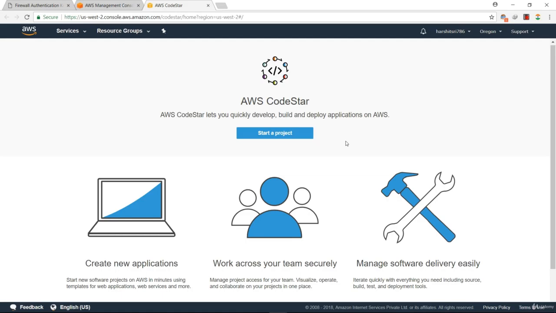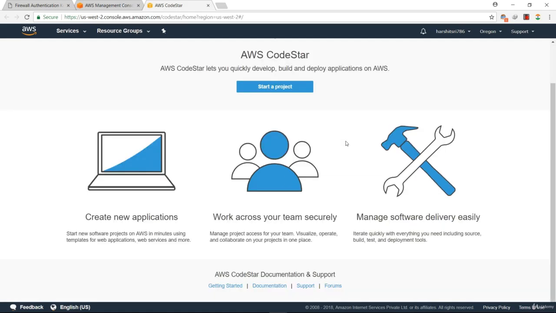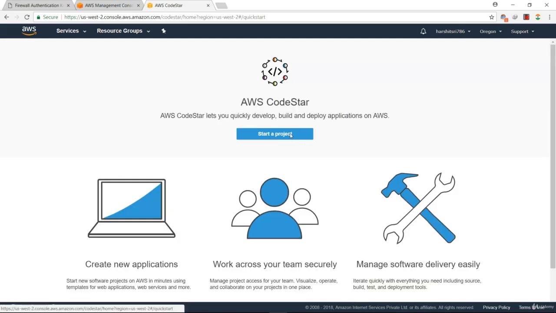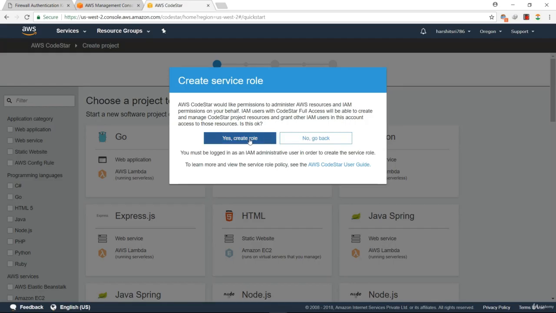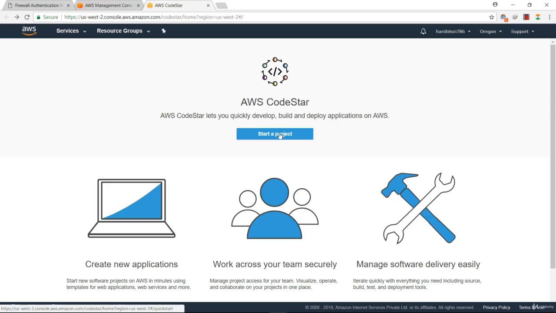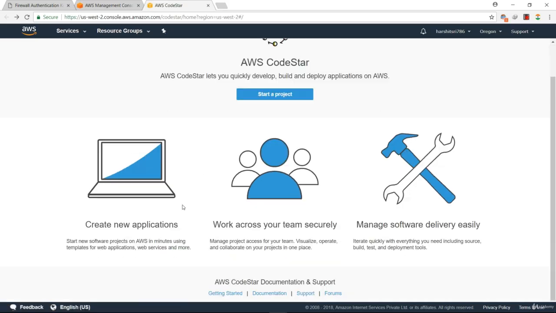You have to go to the Amazon dashboard. From there, you could find a service. Hit the CodeStar option available on the dashboard. From the services available, then you can create an instance for CodeStar. On clicking that option, it would redirect you to the dashboard where you could quickly develop, build, and deploy applications on AWS.